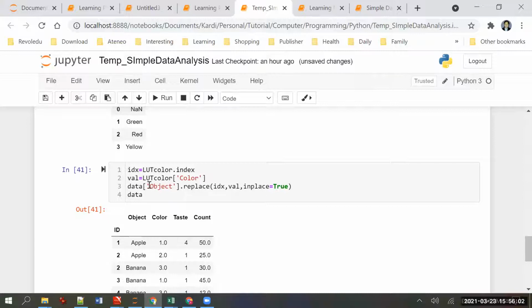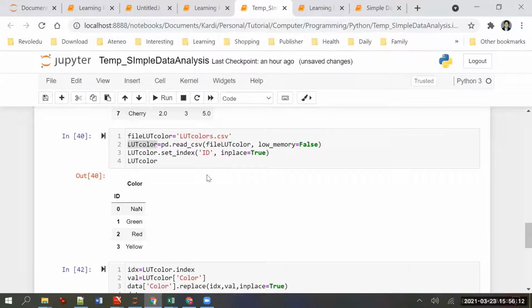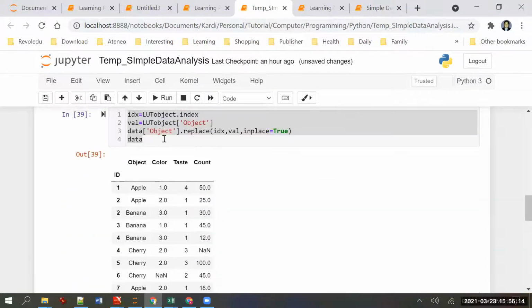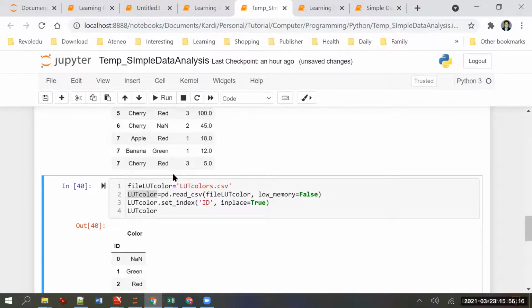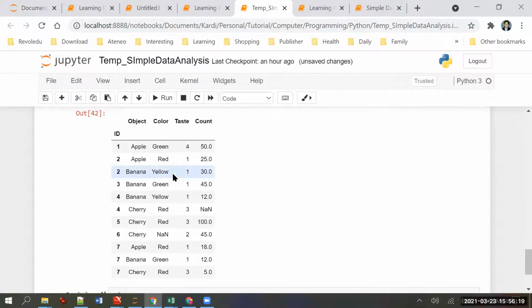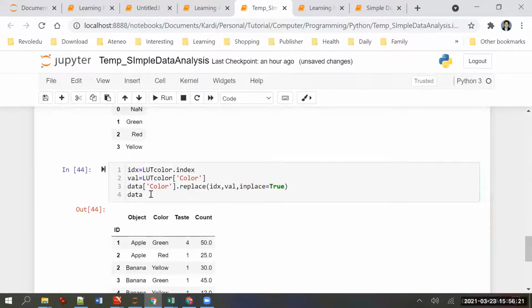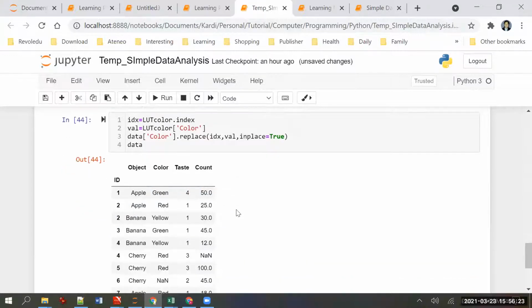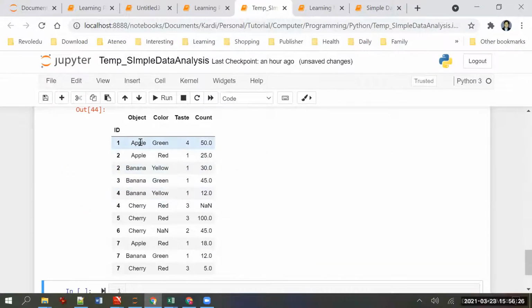Sir, data object, this one must be, yeah, color. Data color, yes. And I think you have to replace the object back to the original one. Correct, correct, correct. So this one must be there. And then there. Oh, I got this. Okay, so I can change the object and the color. Oh, can you do that?